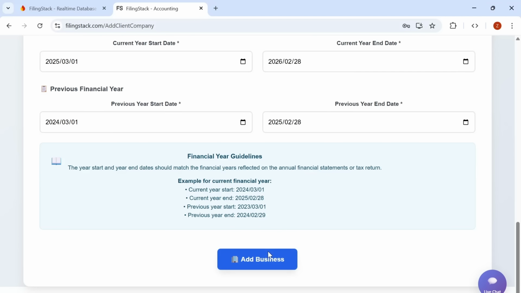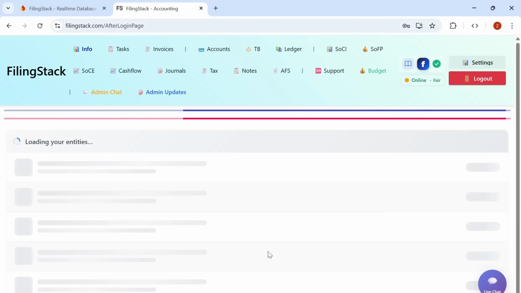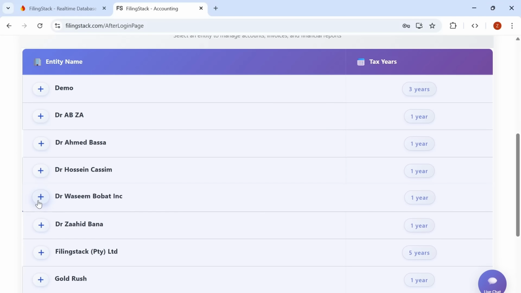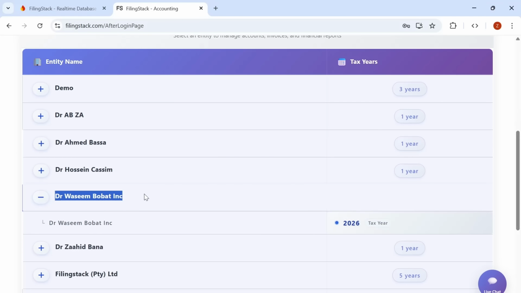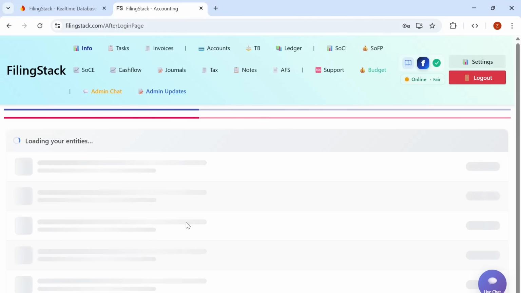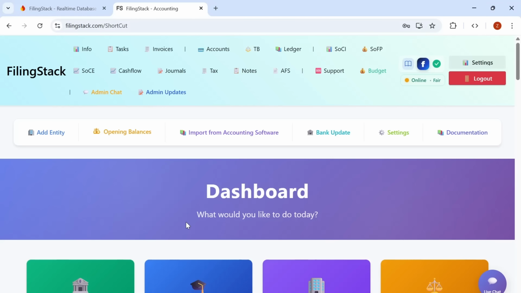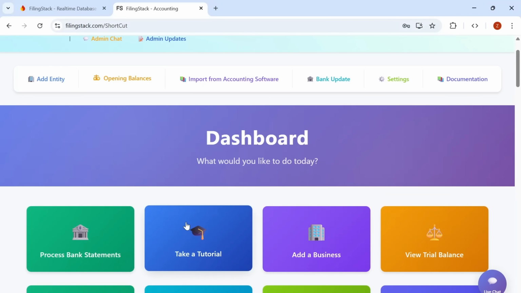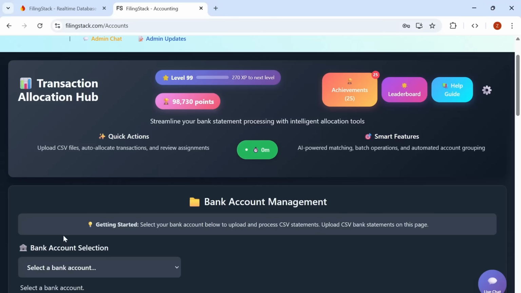Once we click Add Business, this will add this business onto the list of businesses on the info page. Thereafter, we can select the business by clicking on the business's name. So in this case, we added the 2026 year, so we can click on that row, and that will then select that business.